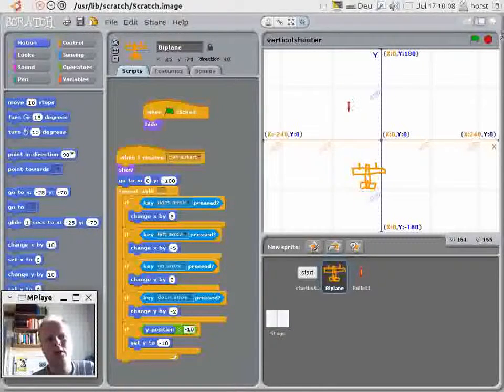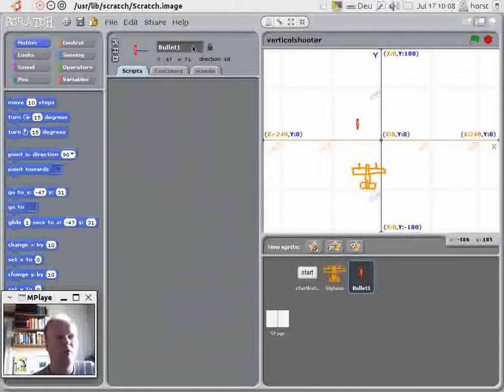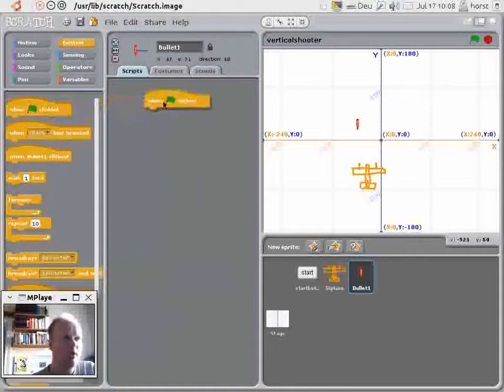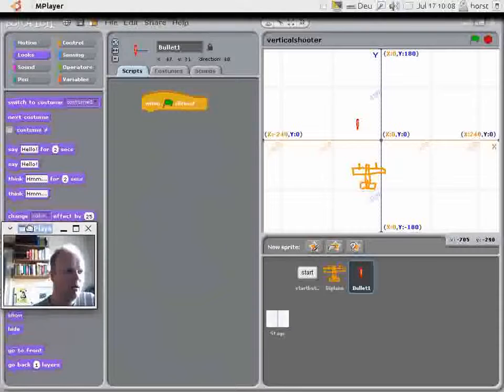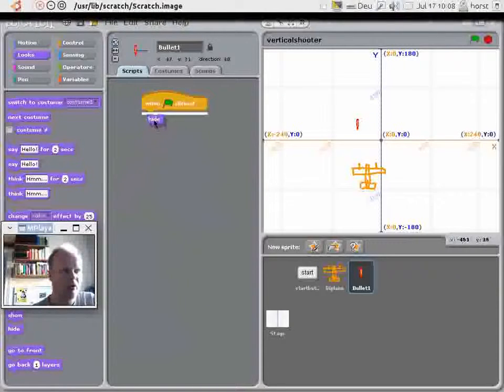So the point of shooting bullets is that I want my biplane to have a machine gun and shoot a real stream of bullets. So I called this sprite Bullet 1. There will come some more. So what should Bullet 1 do? Let's take an easy script. So when clicked, remember the welcome screen, it should hide. And get out of my way.